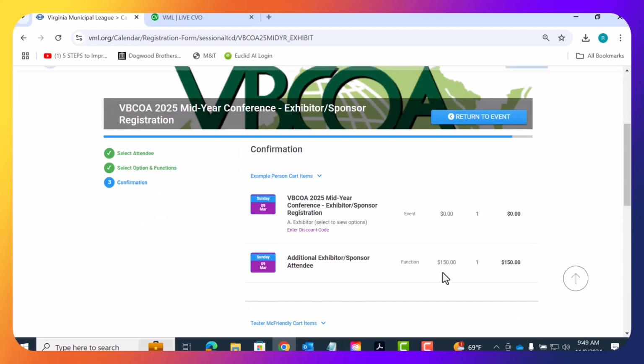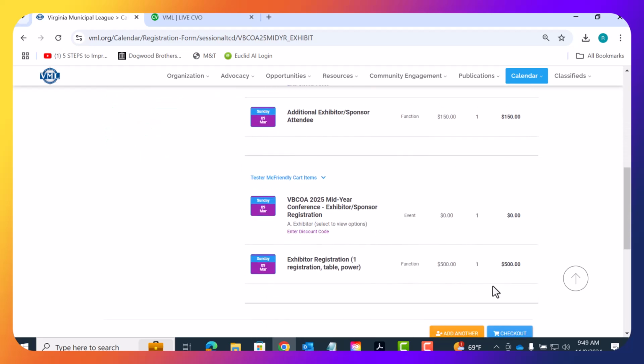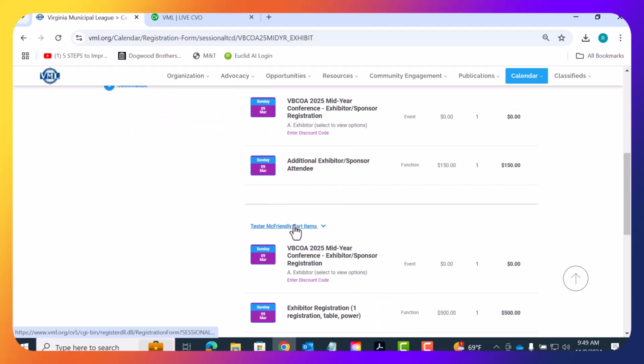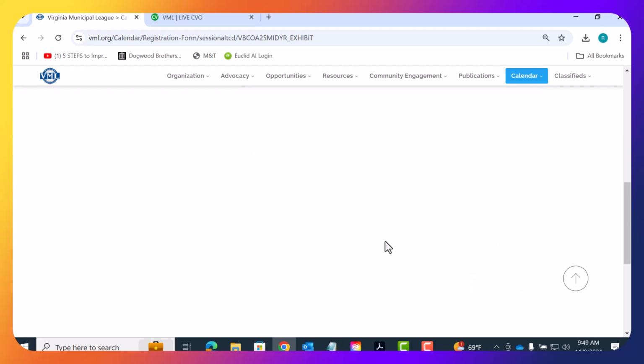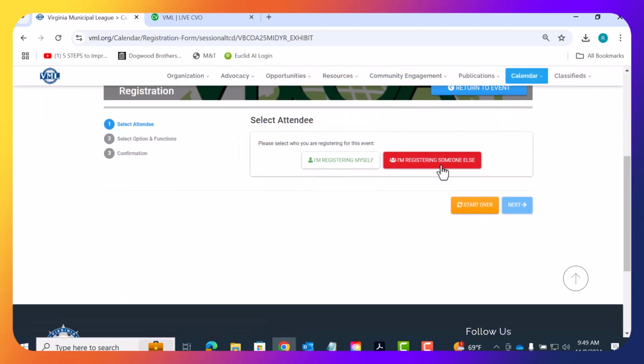And add that. Now you can see I have two items. Again, the option is 0 for both, but the function is the one with the price associated with it. And I can see that's Example Person, and there's Tester McFriendly, that's me. Again, I could check out, but let's add another person at this point, so I can show you some other options.